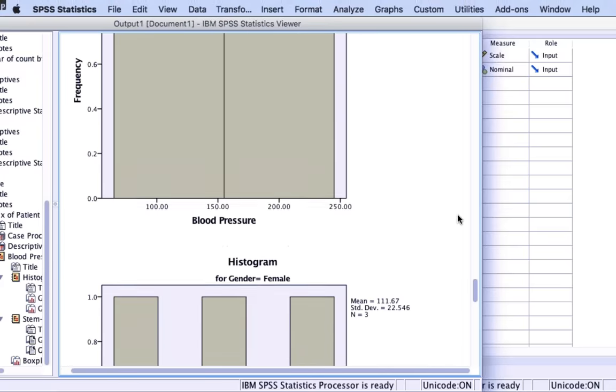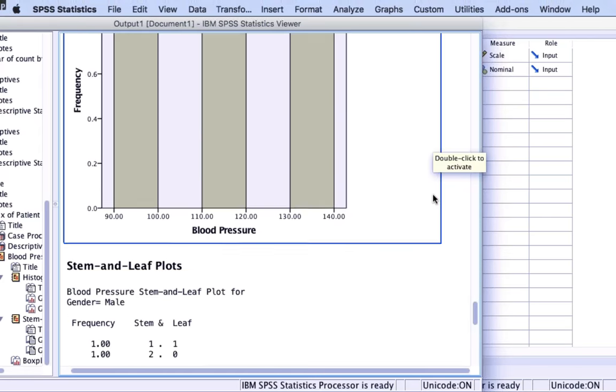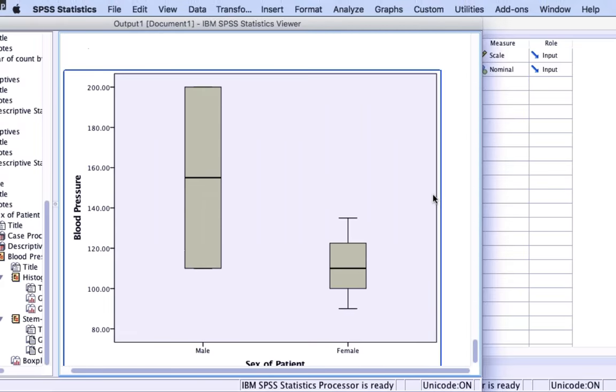If I can get it to scroll up. Okay, there aren't really much in the way of histograms because there's almost no data in here at all. But you can see how we create it for you. Okay, and here are box plots for male and female plotted side by side.